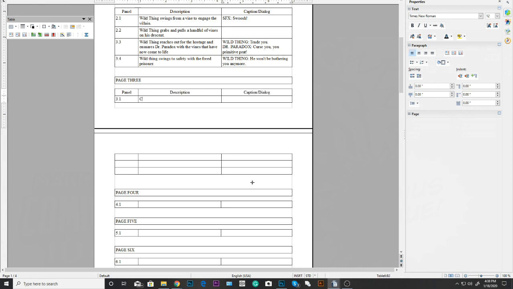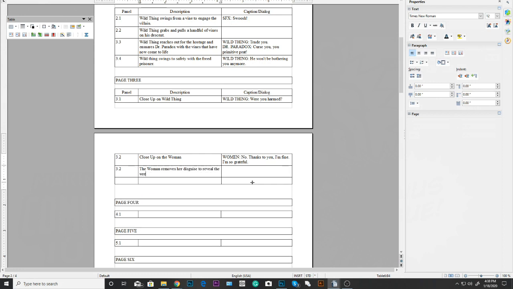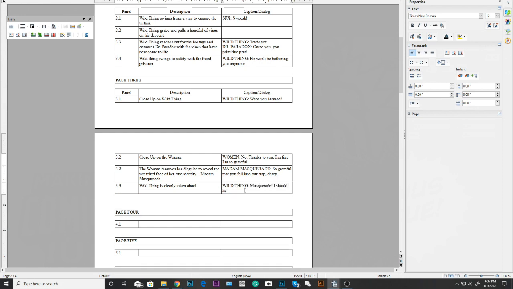And page 3, panel 1, we move in for a close-up on Wild Thing with the dialogue, Wild Thing saying, "Were you harmed?" And on panel 2, we get a close-up on the woman, and the woman says, "No, thanks to you, I'm fine. I'm so grateful." And here's where we turn the tables on our hero as the woman removes her disguise to reveal the wretched face of her true identity, Madame Masquerade. And then Madame Masquerade says, "So grateful that you fell into my trap, dearie." And then in panel 3, upon learning this revelation, Wild Thing is clearly taken aback. And then we have Wild Thing saying, "Masquerade, I should have known."